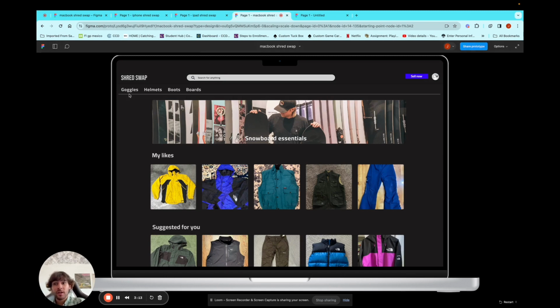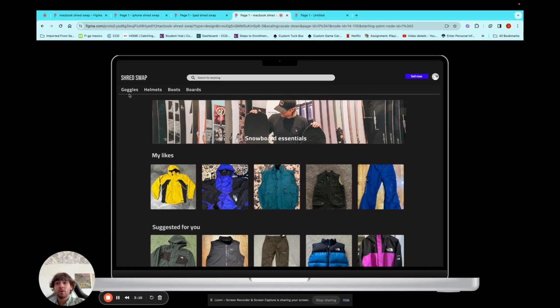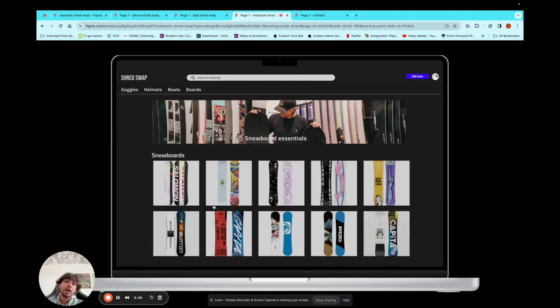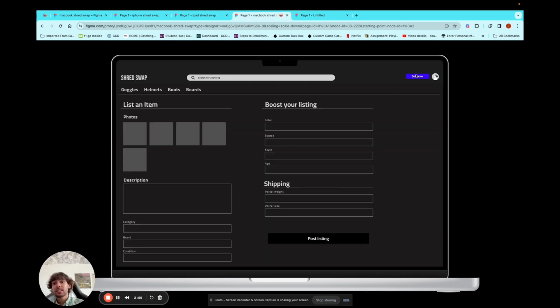As with the other apps, I also wanted to add that category feature here just to have things more organized. So here we have our goggles, our helmets, our boots, and our board categories. So we can go ahead and click through each one of those to see what you would like to buy today.